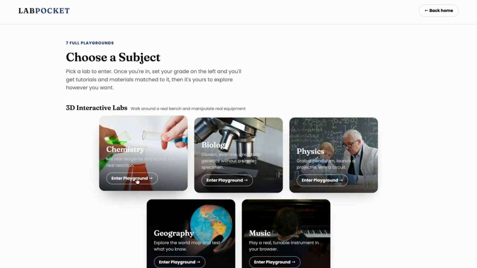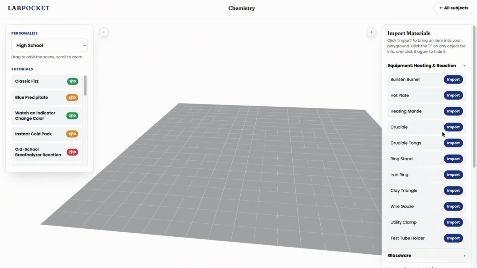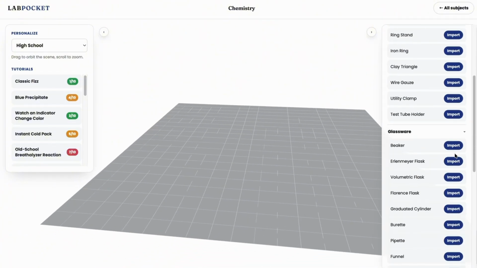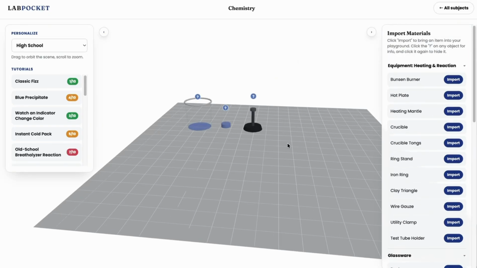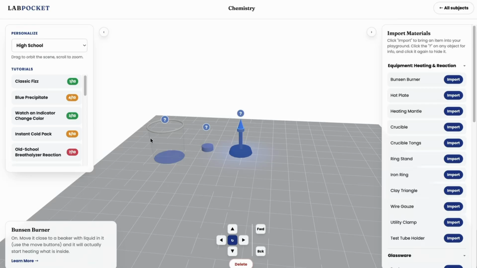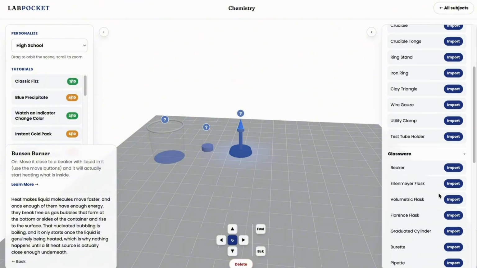Here I'm clicking into chemistry, and this generates a full 3D playground. On the right side is the import panel, where users are able to import real chemistry equipment like beakers, tubes, and burners directly onto the playground. And once something is imported, they can click and drag it anywhere they want. If a user clicks on an object, a small blurb pops up describing what it is, and they can click Learn More for a more in-depth explanation of objects and reactions.